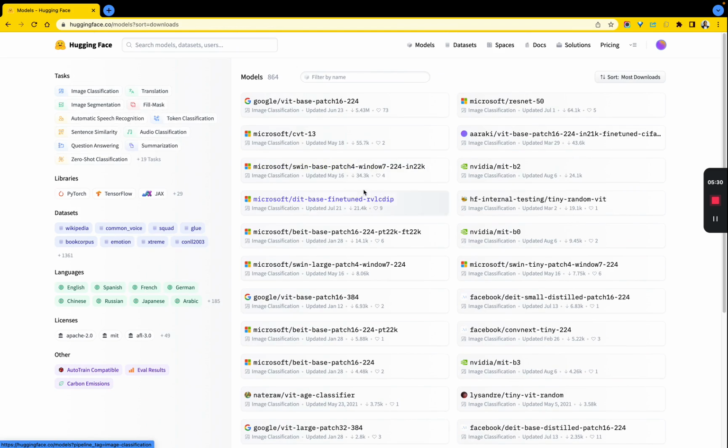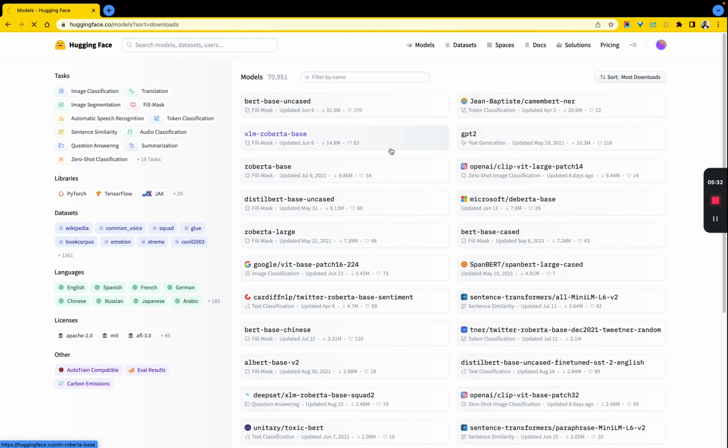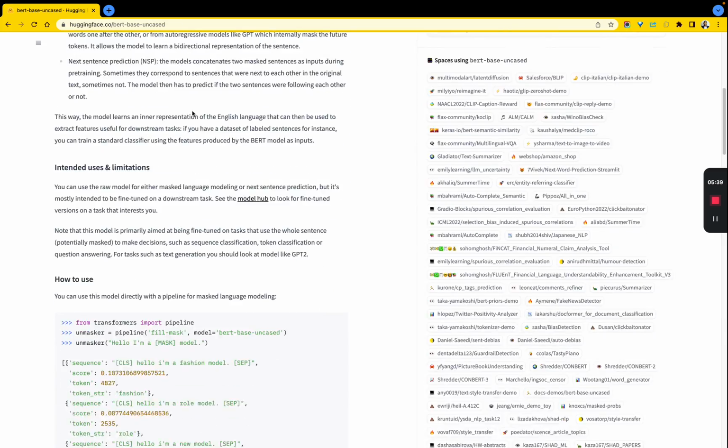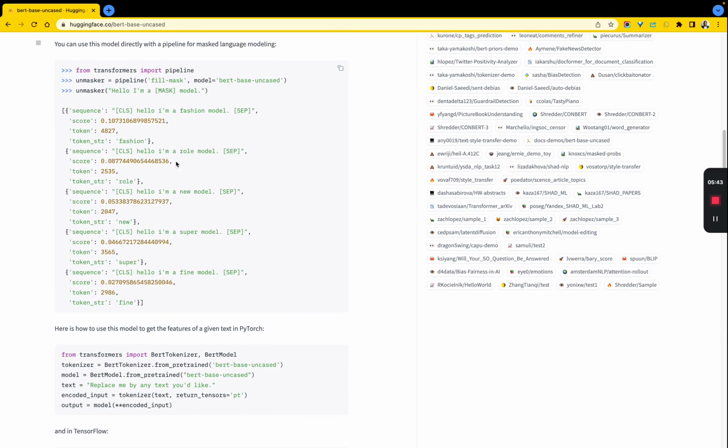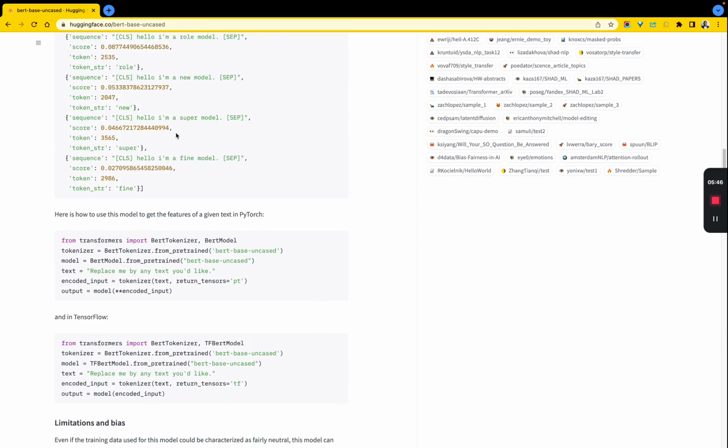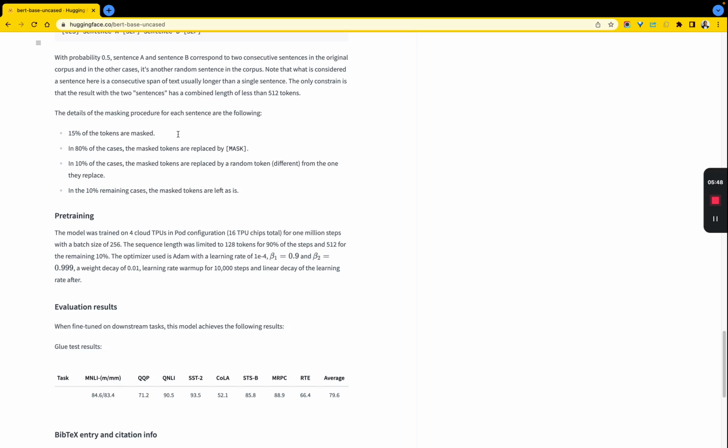If we go back and pick on BERT, it does give you good documentation in terms of what this model is about, how to use it. If you're going to use this in your Python code, we're going to see an example of how to use that and a whole lot of documentation.